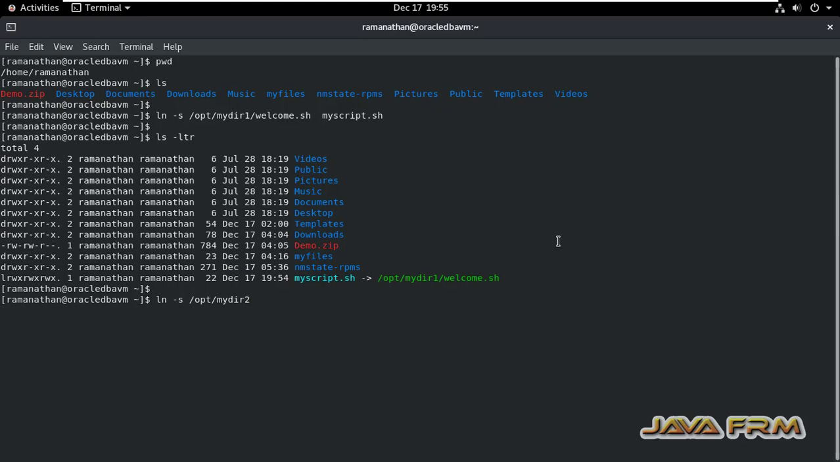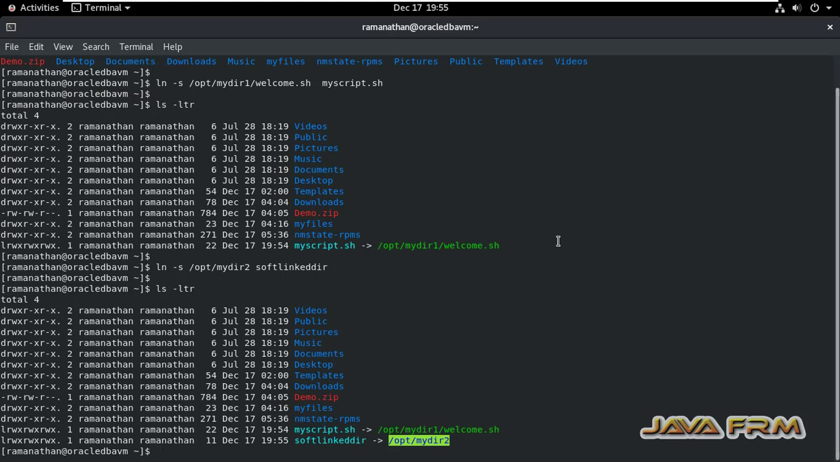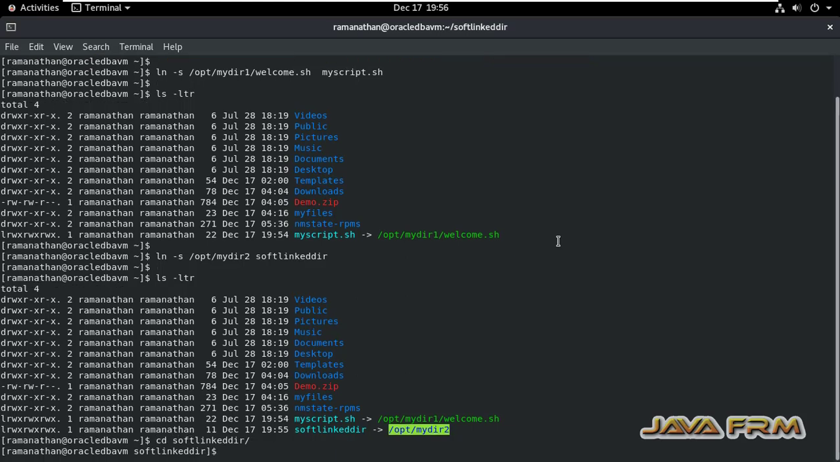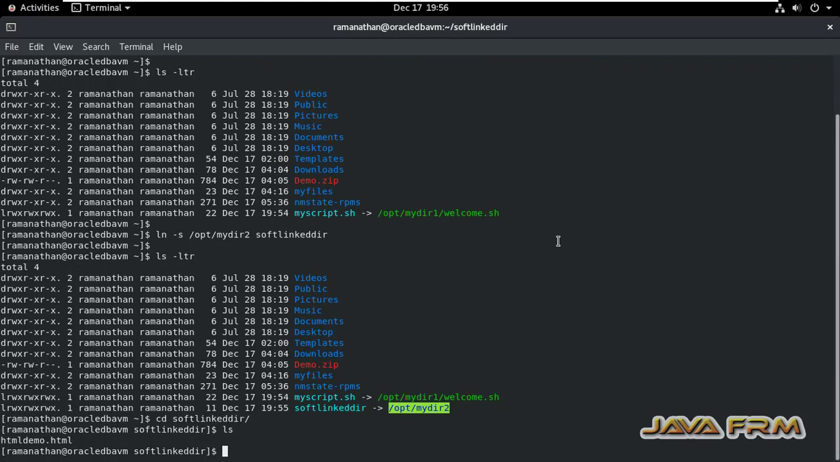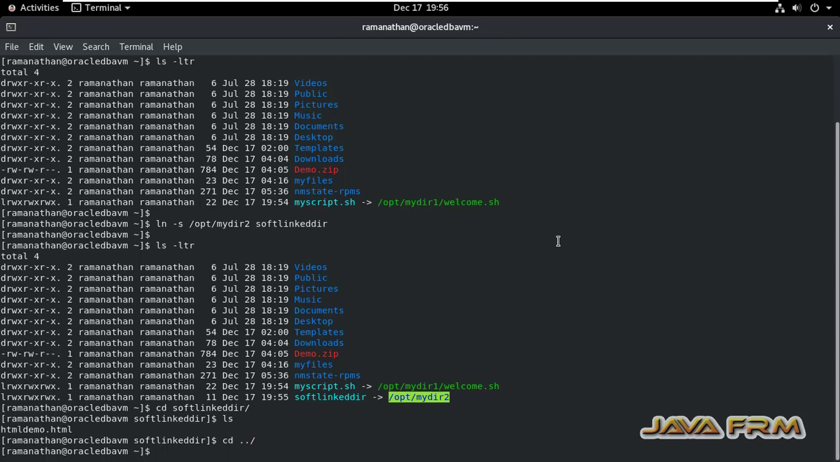This time I am creating a link for a directory: ln -s /opt/my directory, soft linked directory. So I am creating a shortcut to the directory. See here, I have created soft linked directory, which means it's a soft link dir. It's a shortcut to /opt/my directory. You can see that I am able to access the content in /opt/my directory 2. So this is the way you can create a soft link to a directory.